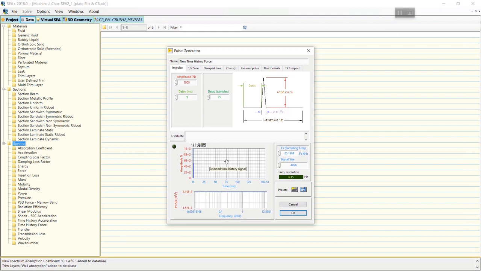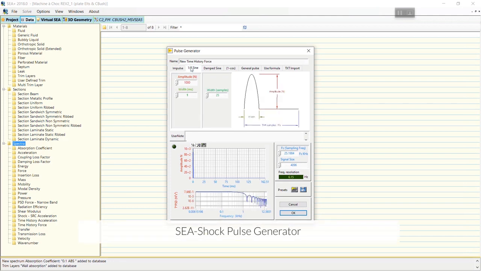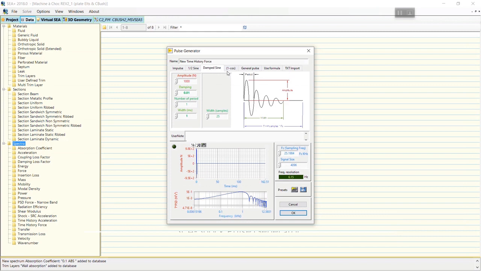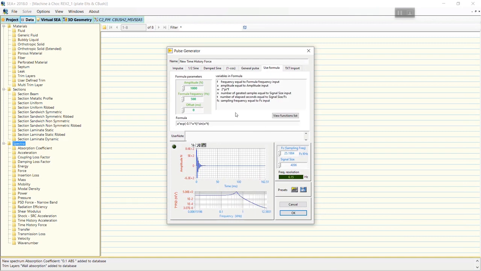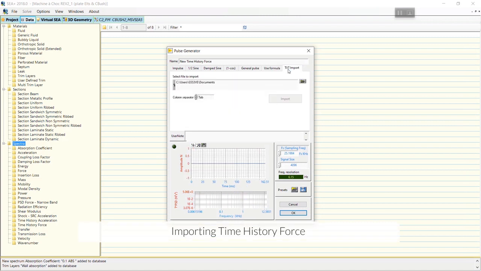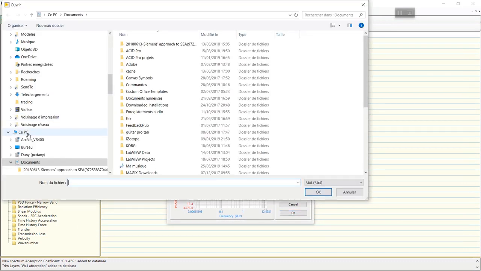And in that case, you have what we call the pulse generator dialog box, which opens, from which you can use a predefined force profile. The most general one is a general pulse. You can use some formula. We have some syntax we can apply here to create some specific formula, or you can simply import from text, which is what we will do here. And in that case, I will just go to my directory where I have loads of force.